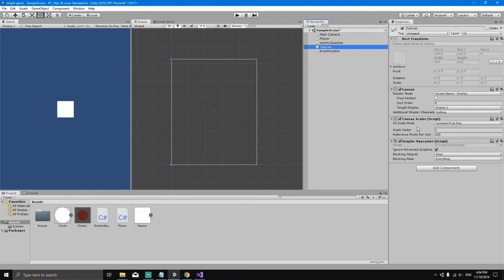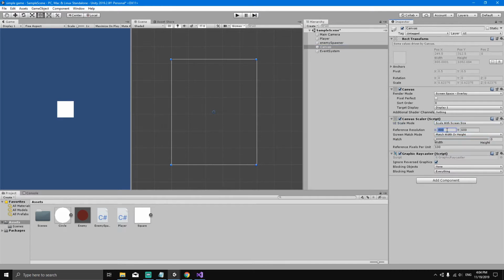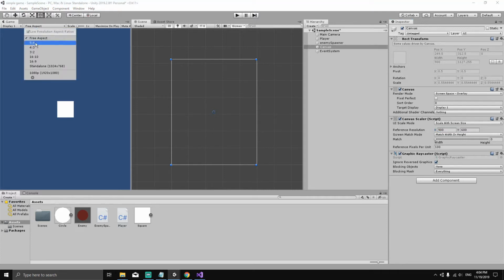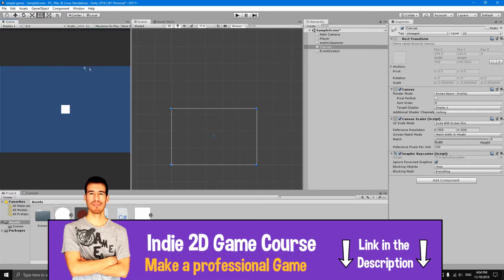Here in the Inspector, you can see that the canvas has different fields. Here in the UI scale mode, we're going to change this constant pixel size to scale with screen size. Then we're going to type in here 600 by 600, and we're going to go to the game view, where it says free aspect, click here and change it to 3:2.